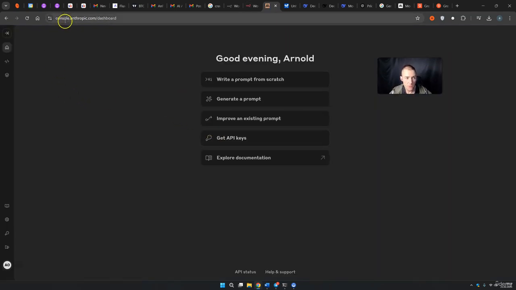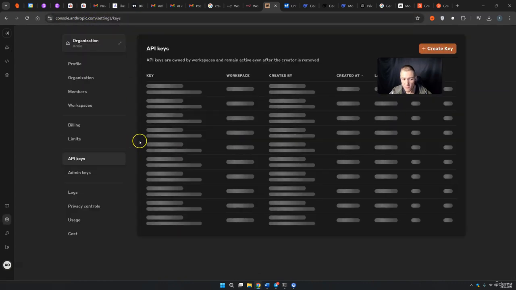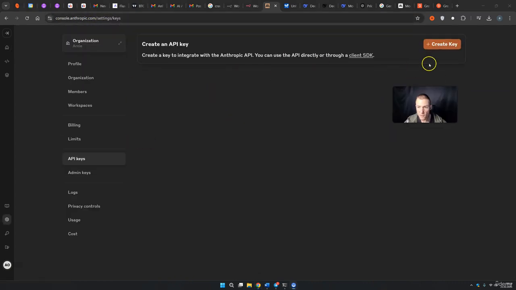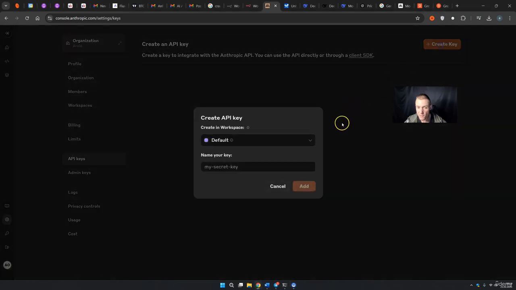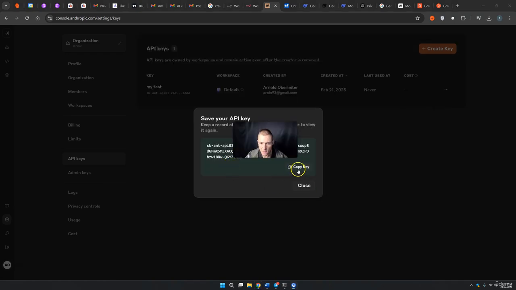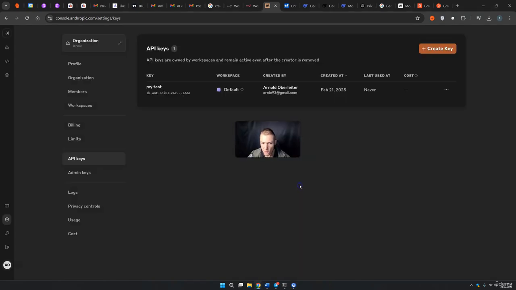And I want to show you where you can make an API key for Anthropic. You go on console.anthropic.com/dashboard, and you simply press get API keys. And here on this API keys page, you simply press create key. The workspace is default, and the name, let's just say my test. Here is that key, and I can simply copy this key and close this down.